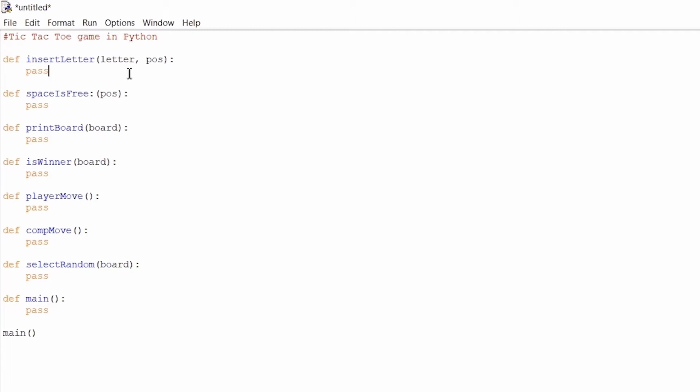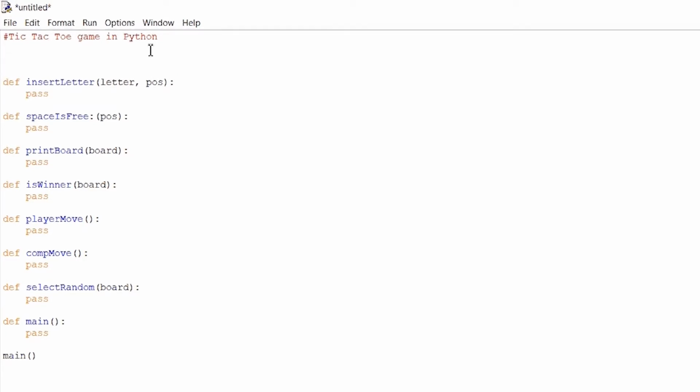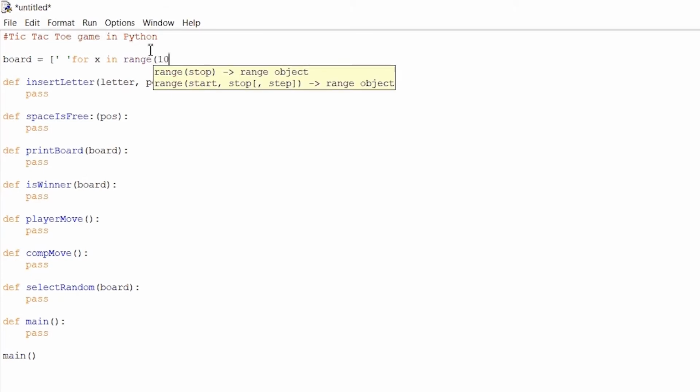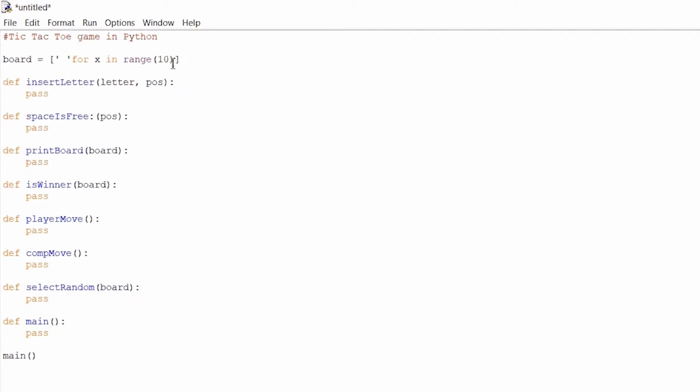Okay, so to make a tic-tac-toe game, we will need to create our board. So we're going to put in board is equal to space for X in range of 10. The reason I'm going to make it 10 instead of 9 is we have our space in between, so it is going to start from 1 through 9, not 0 to 8.